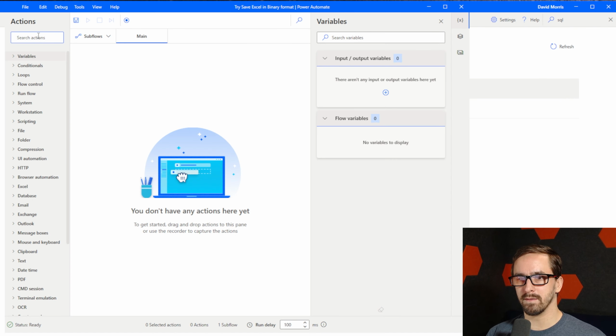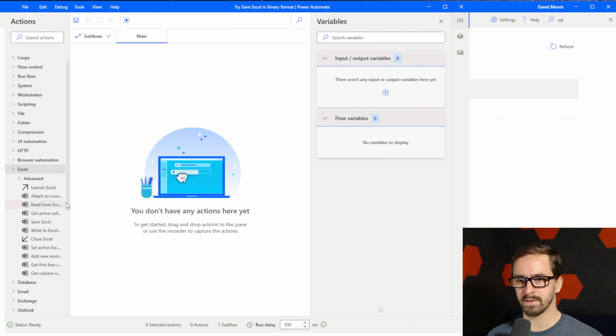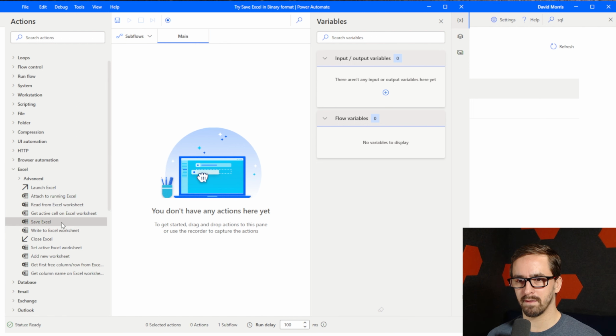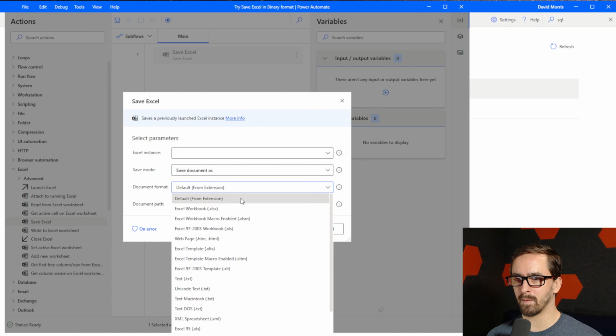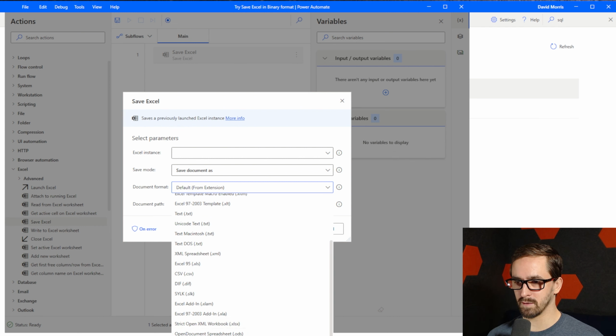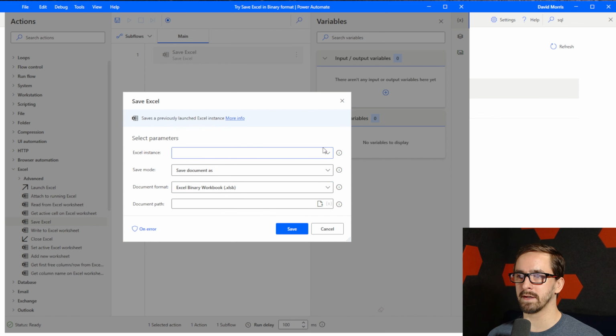Okay, let's go to the Excel group. I just want to see what those actions look like. So save Excel: save mode, save document as, document format. Okay, so I would assume I'd see XLSB in here somewhere. Oh my goodness, look at all the choices. Okay, here at the very bottom, Excel binary workbook format. So we're going to end up using that.